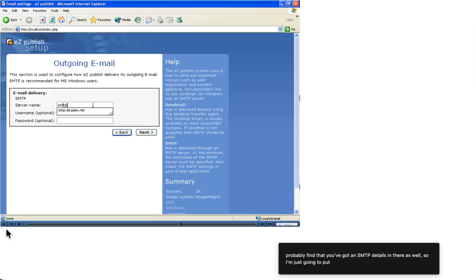So I'm just going to put in mine. And I've also put in the username and the password. From there I'll just click next.